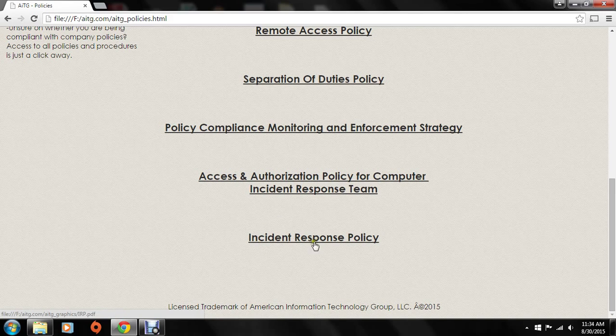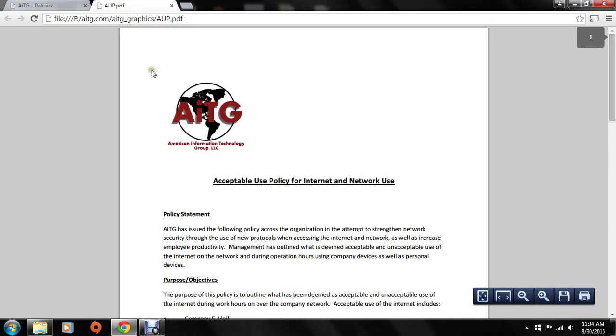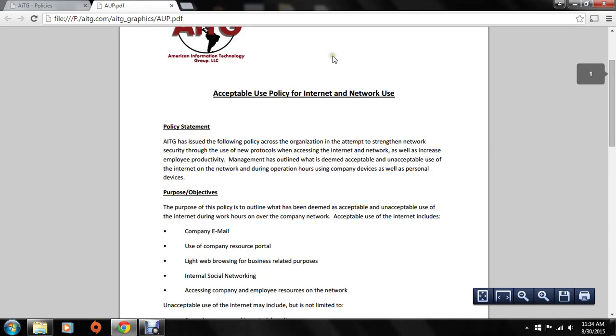And then, of course, the incident response policy, which is basically just showing that you have a proactive and a reactive approach to any sort of incident, whether that be a security breach or a natural disaster. These are all very good policies to have put in place. So let's take a look at some of these. The acceptable use policy. So you click on it. It brings up a PDF of the acceptable use policy.